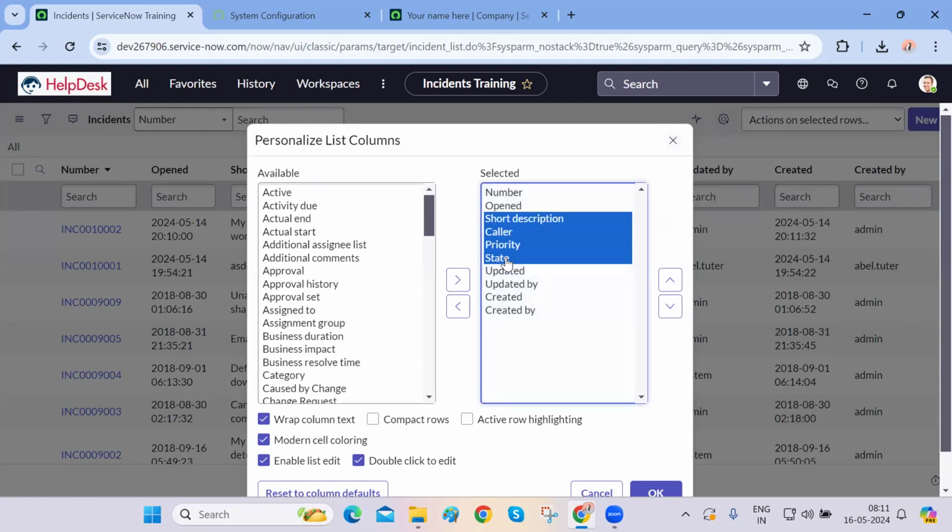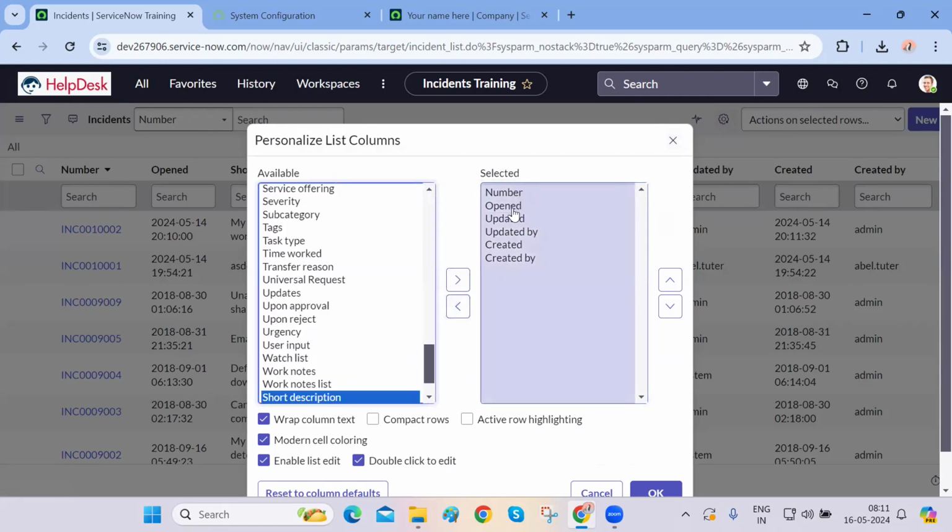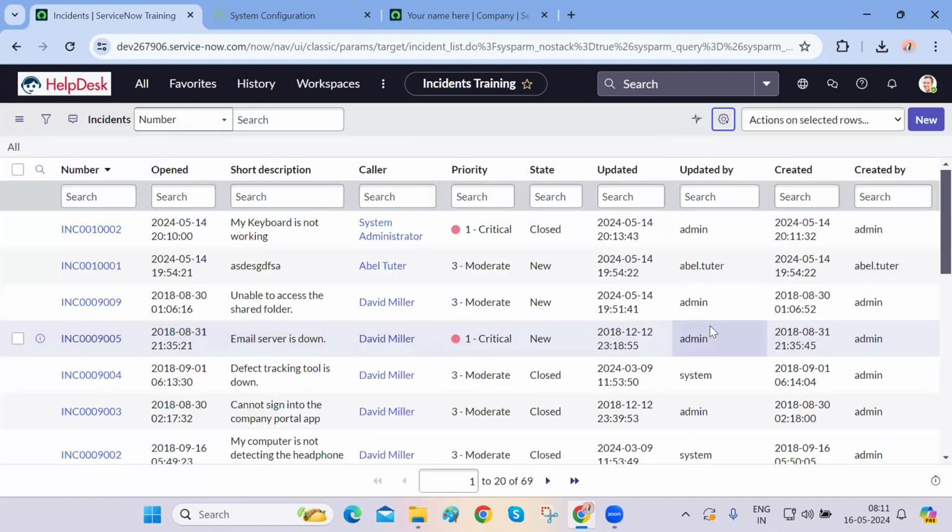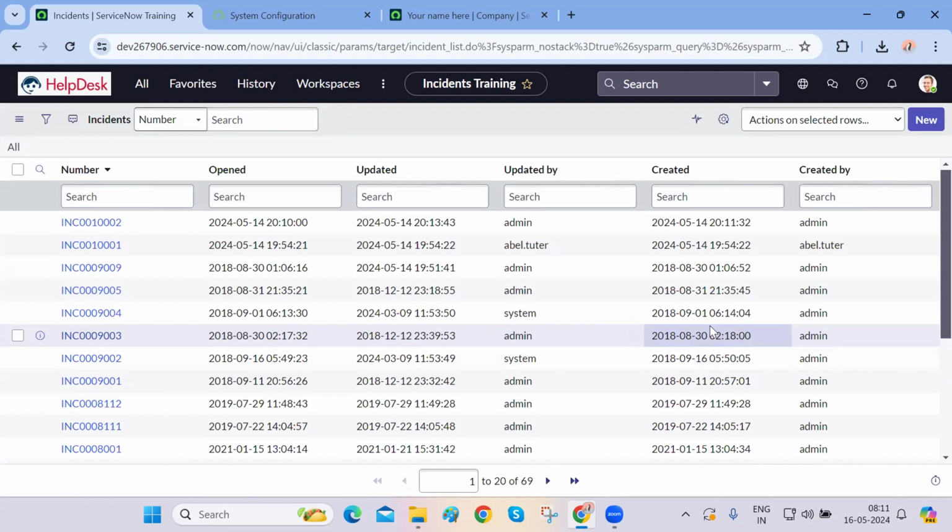Let's say I only want to see these fields. Remove everything. These 1, 2, 3, 4, 5, 6. I only want to see these 6 fields. So my list will now be containing only these 6 fields. I can personalize my list however I want to.